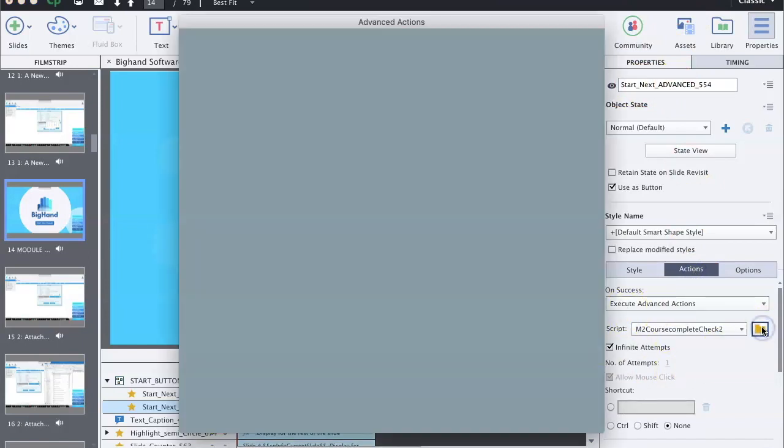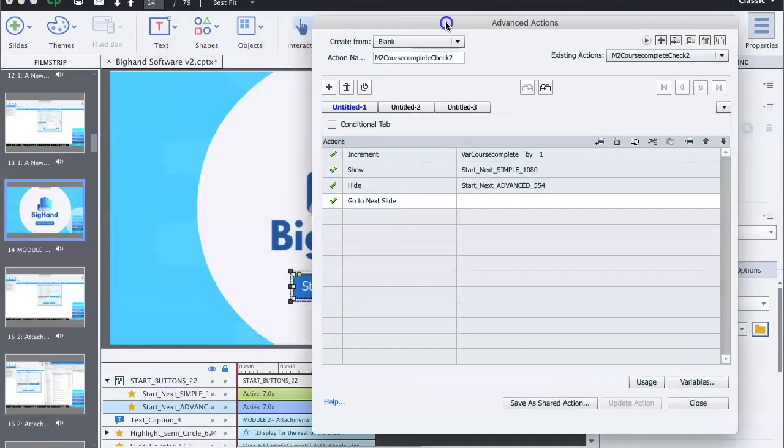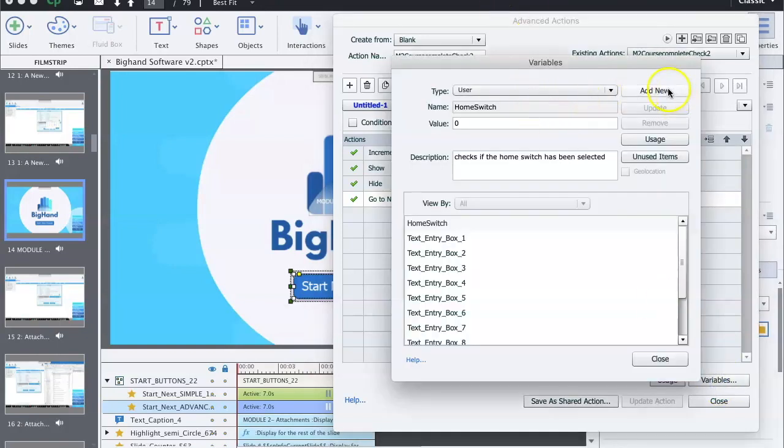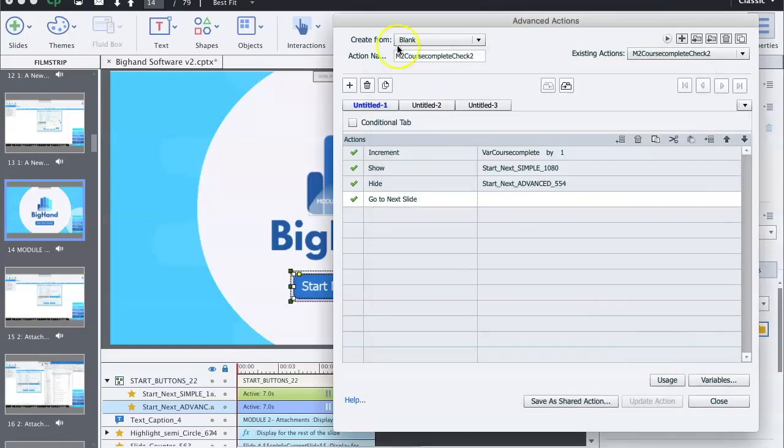advanced action. If we look at the advanced action, what's happening here is I'm incrementing a variable called var course complete by 1. So I created that variable. That's a user-defined variable. So I created it and set it as 0. Of course, you can create variables from within the advanced actions dialog right here. Just clicking on variables, and it opens it up there, and you can create a new one very simply. Make sure to set this value to 0.